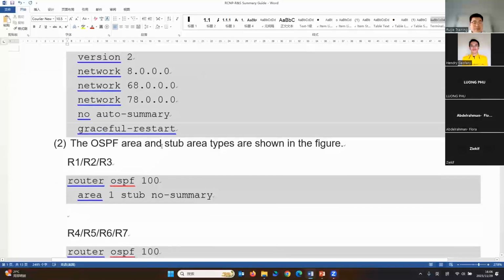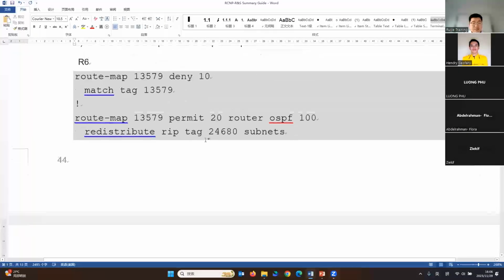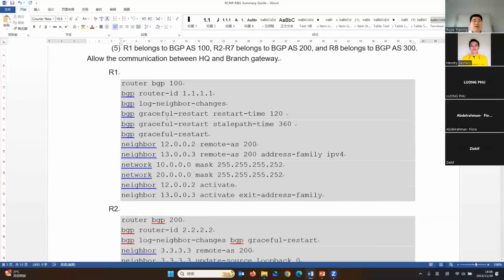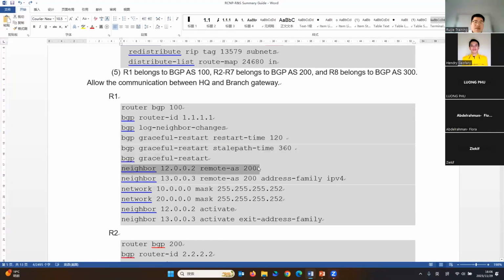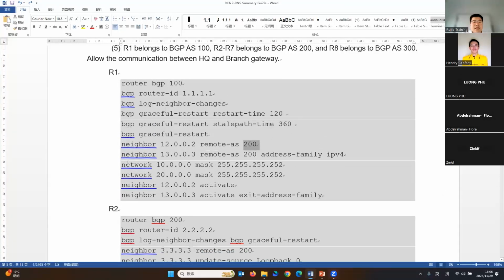Okay, and let's go here. BGP. The configuration of BGP is quite a lot. But these 4 commands are default, so you don't need to configure them normally. What you should configure is just the remote AS, neighbor 12.0.0.2 remote AS 200, and network. Only these 3 commands are necessary. You have to configure them yourself. The other commands are default commands.